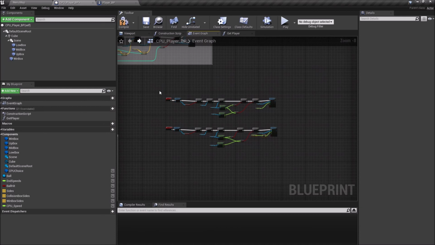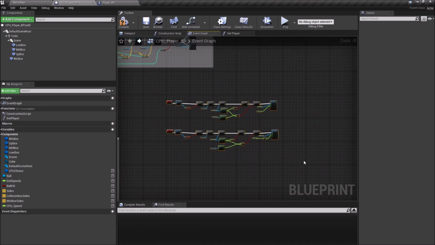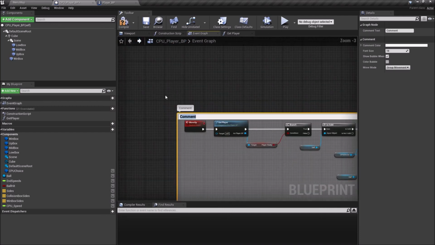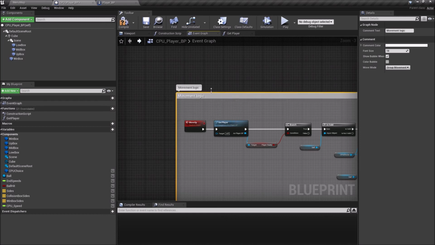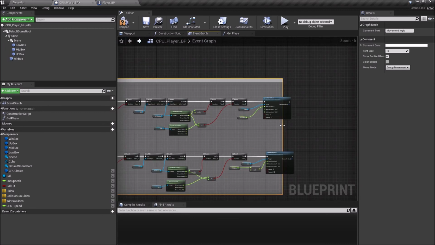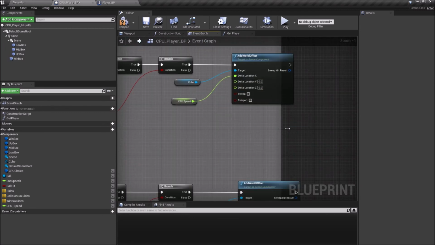So let's drag a nice box over all of those nodes. I'm going to press C to add a nice comment. We're going to call this movement logic, I guess. Just going to resize it.